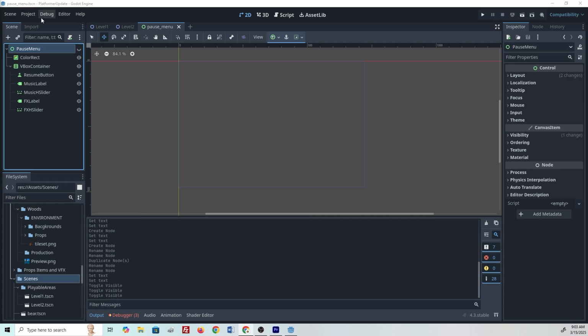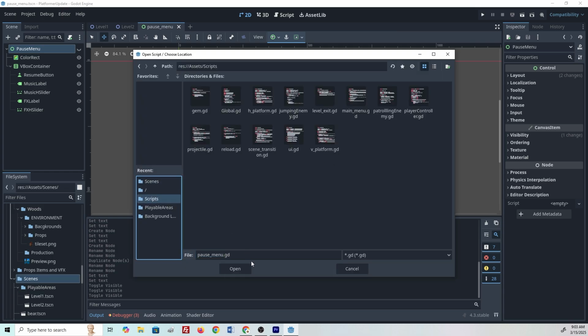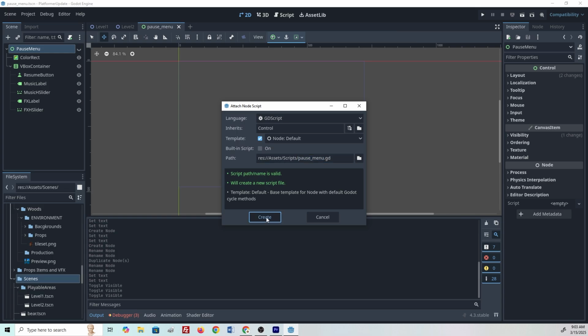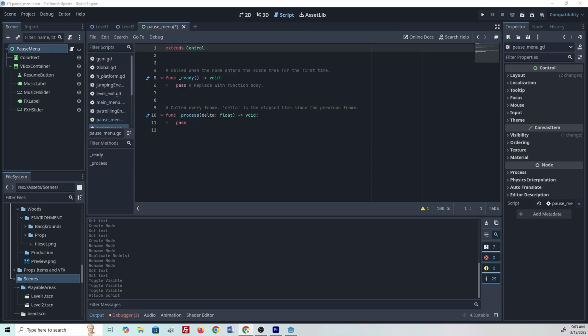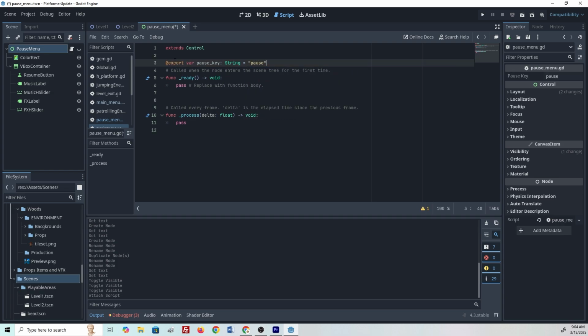Alright, so let's click on the pause menu. Let's add a script. We're going to make sure it says pause menu for the name, but change the path to be in our scripts folder, and then press create. So the first thing we're going to want to do is add a variable. This is going to be an export variable, pause_key. The string that it's going to look for is going to be pause, which we haven't set up yet, but we will.